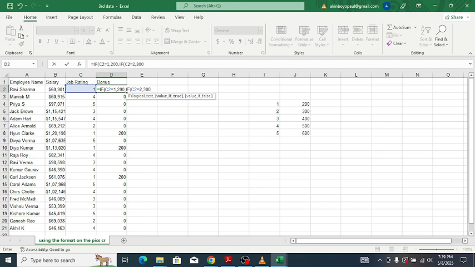Now I'm still going forward, so I cannot give it else because I still have more logical tests. Do you get? Now I put my comma and introduce another IF for the third logical test. I put the logical test again: if C2 is equal to 3, what is the value if true? Put 400. Are you getting?